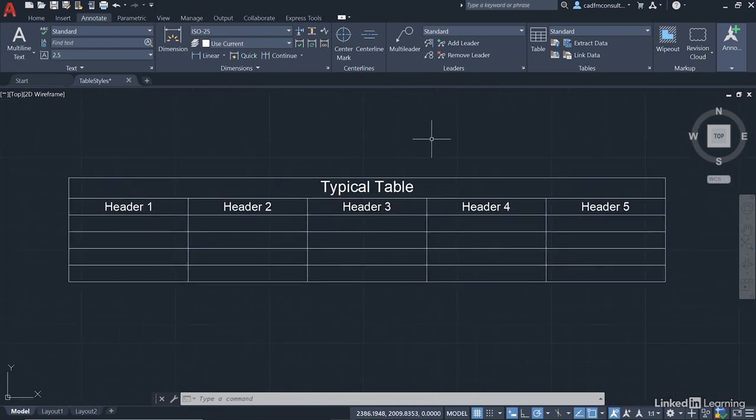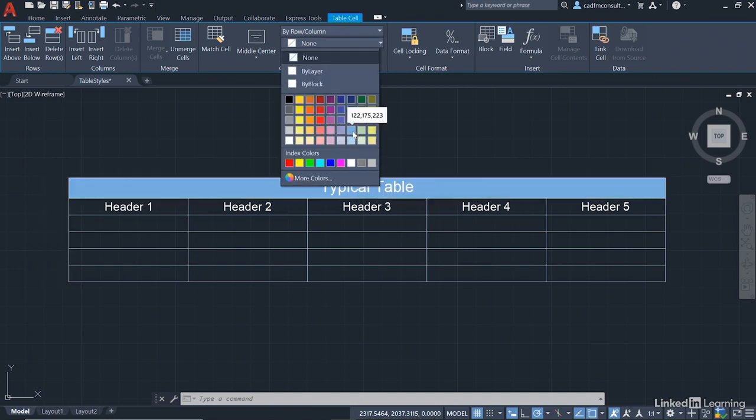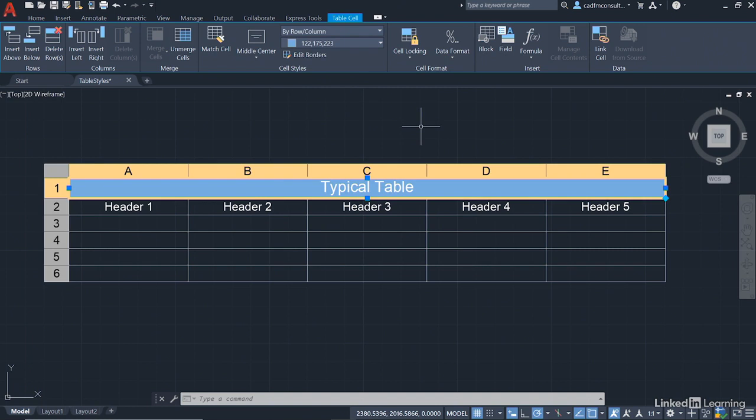Now you'll notice at the moment that it's very, very monochromatic. So you might want to design your table to have some colors on it so that things stand out. Now the nice thing is if I click once in any cell on a table, it opens up the Table Cell tab on the ribbon. So you'll notice at the moment I'm in the title cell where it says typical table. If I go up to cell styles in the table cell tab here and click on this flyout here, I can give this a nice pale blue background color like so.